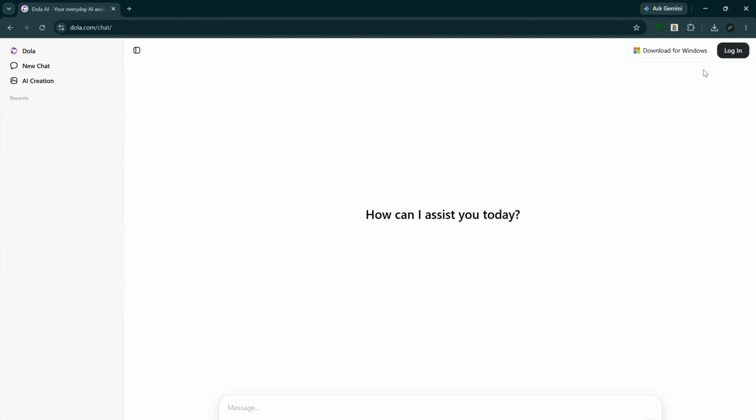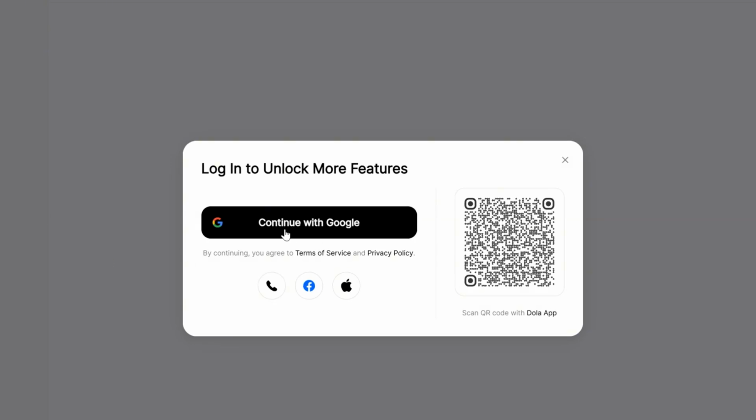Once you land on the homepage, sign in first before you can start generating videos. You have a few options here. You can sign up using a phone number, a Facebook account, or an Apple account, but the simplest way is to continue with your Google account. In case you're asked to enter your birthday, just enter something random. It's only for verification purposes.